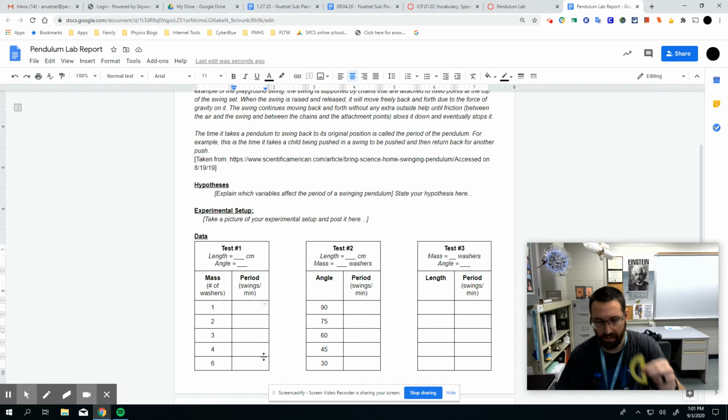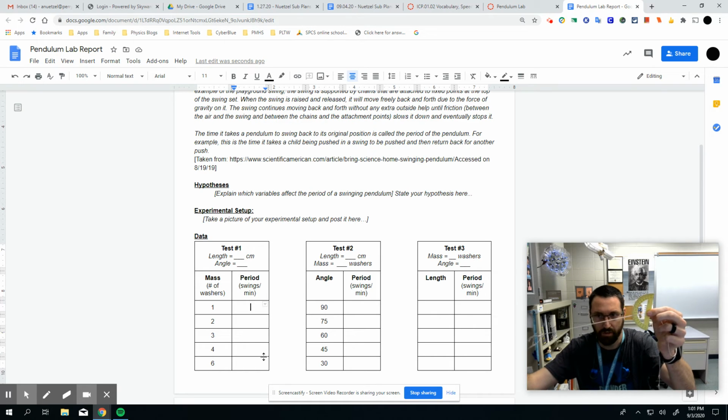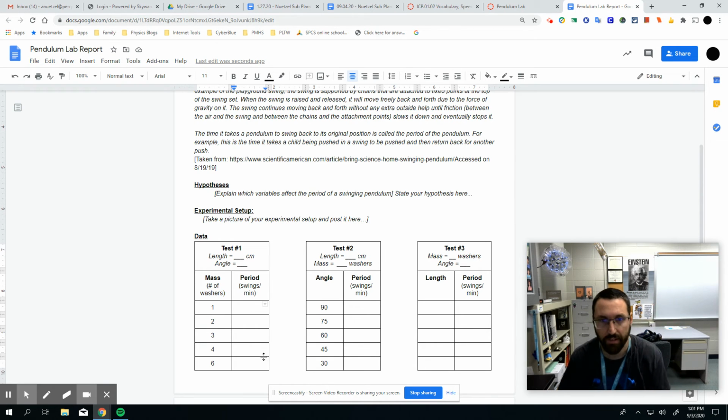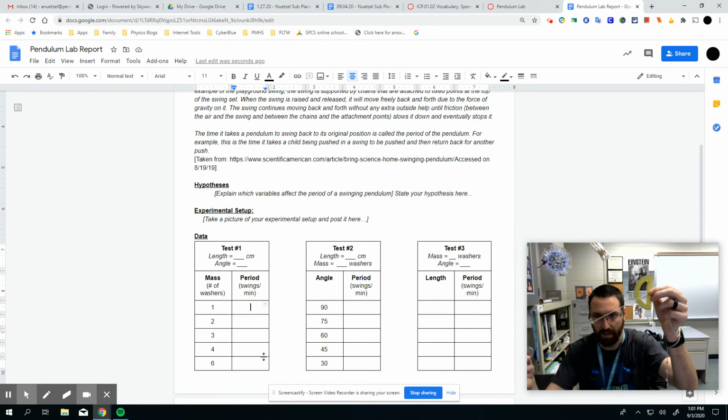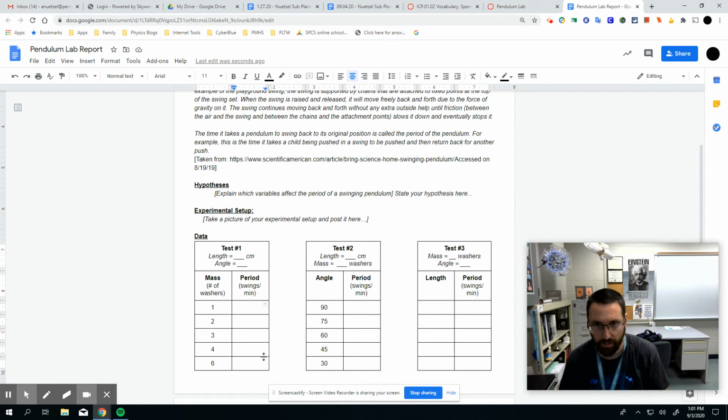Second test, I'm going to keep the same number of weights and I'm going to change the angle. So I'll do it from this angle and I'll measure and count how many swings it takes. 1, 2, 3, however many it does in a certain amount of time. The next test, I'm going to do the same number of masses, the same length. I'm going to change the angle and I'm going to measure that. The third test that we're going to do is we keep the washers the same and the angle the same, and I just change the length.